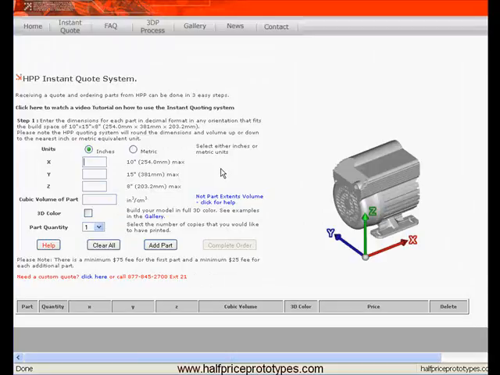The instant quoting system requires 4 inputs for each CAD model that you would like a prototype made from: the XYZ or length, width, height, and the cubic volume. You can work in either inches or metric. For this example, we'll go ahead and work in inches.